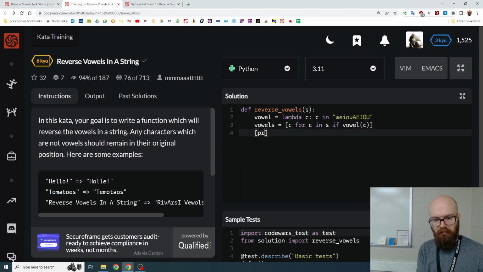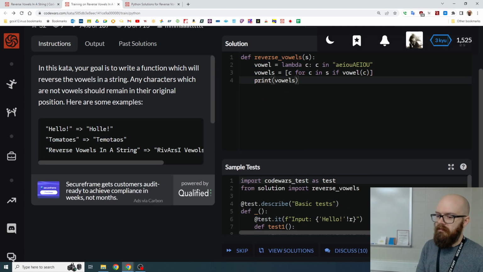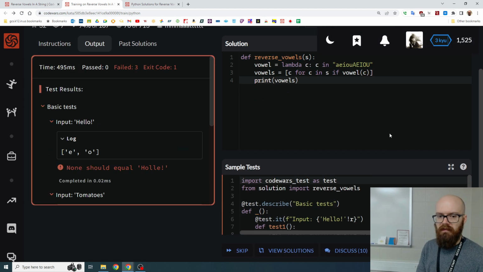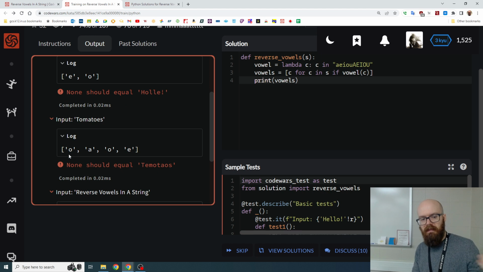Now, let me show you what is actually happening here. I'm going to print vowels. This is not needed, but I just want to show you. So that if we give it hello, it gives us E and O. If we give it tomatoes, it gives us O, A, O, E, which is all the vowels from that word.